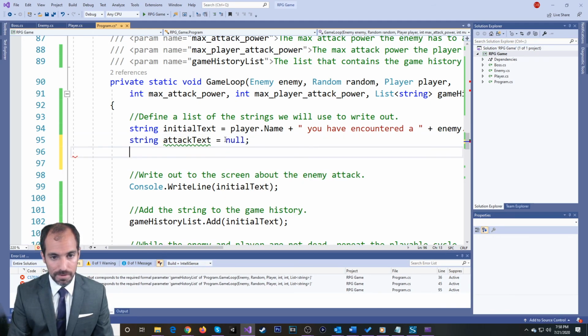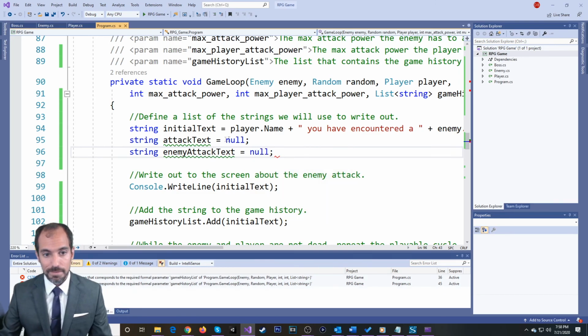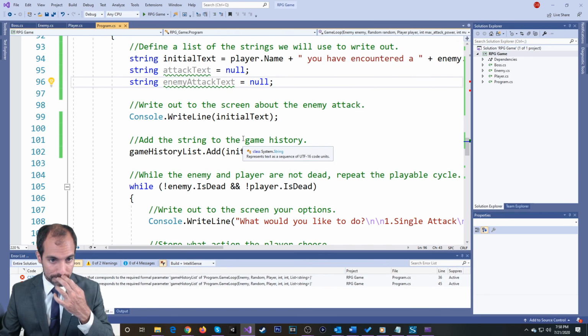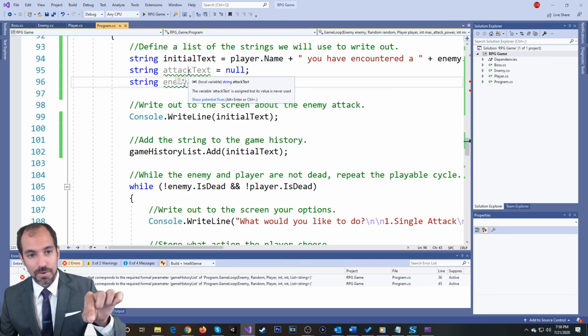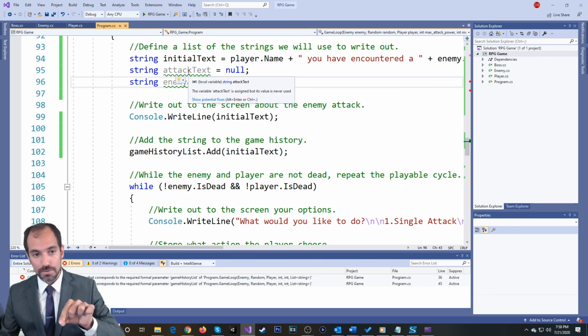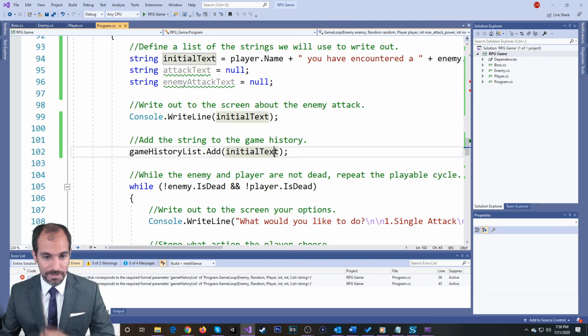Make that null, and then a string of enemy attack text equals null. So I defined them, but they're not set at the moment. And as I spoke about in the debug session, the text is gray because it is not currently being used, and it's underscore green. It says it's assigned, but its value is never used.